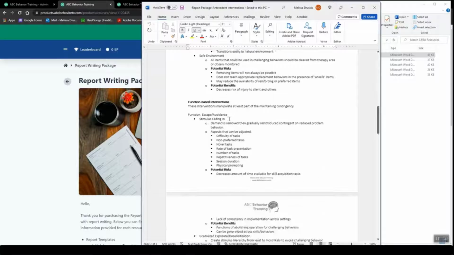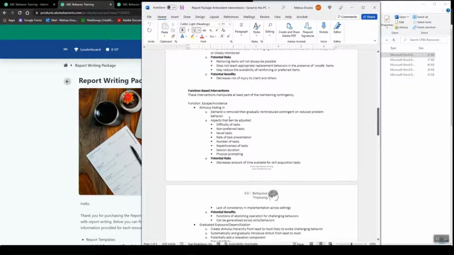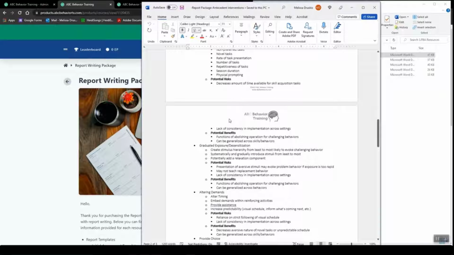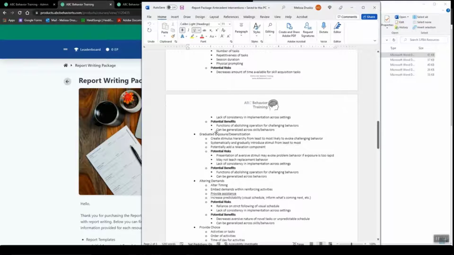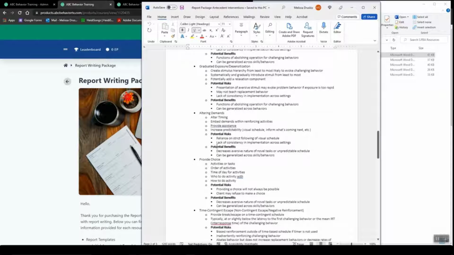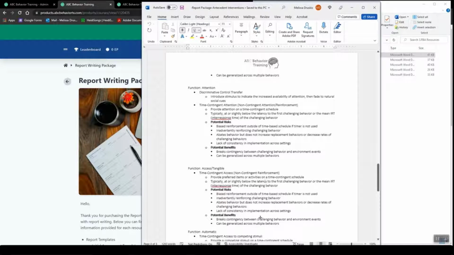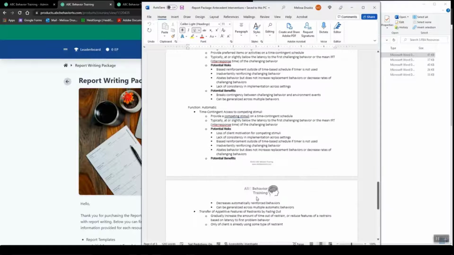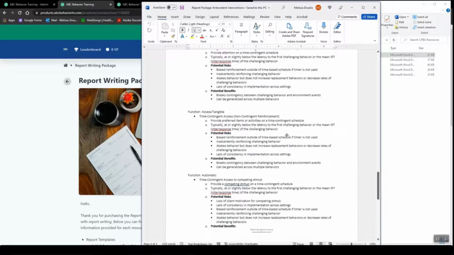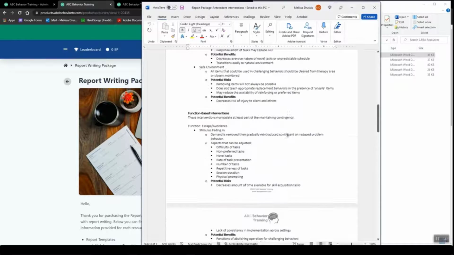So all of that is already written out for you, and you don't have to try and recreate it for all of the things you're doing. And this really includes all of the antecedent-based interventions and consequence-based interventions. Whatever you're doing should fit into one of these things. So you're not going to really have to add a lot to this because what you're doing should already be in one of these categories here.